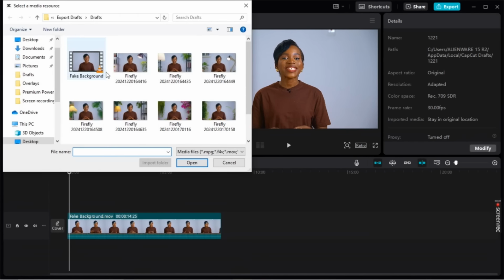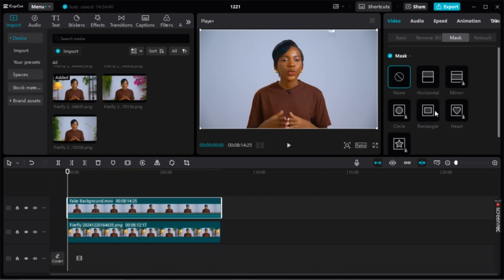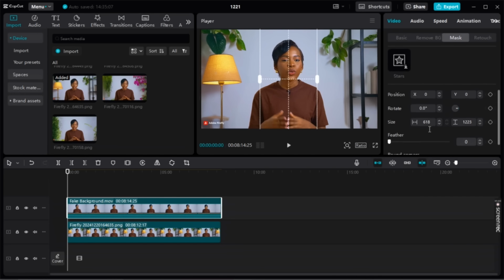At this point, you might notice that your background isn't really showing behind you, but it's okay because this is where the masking tool comes in. What you want to do is select your main video, then go to the mask option and choose rectangle mask. Now adjust the rectangle until it fits your video perfectly and reveals the background behind it.